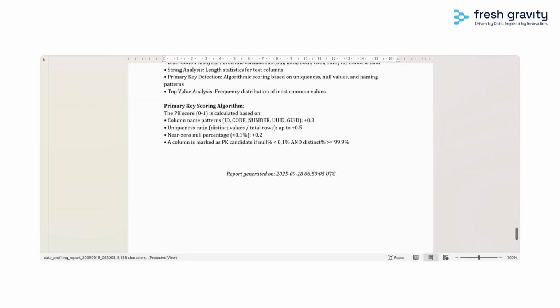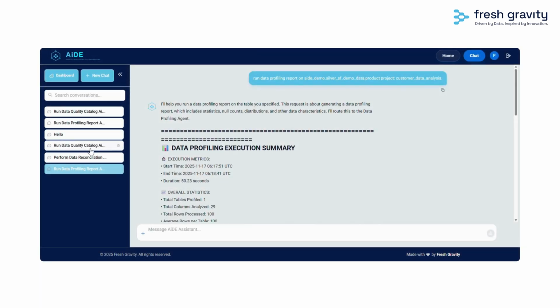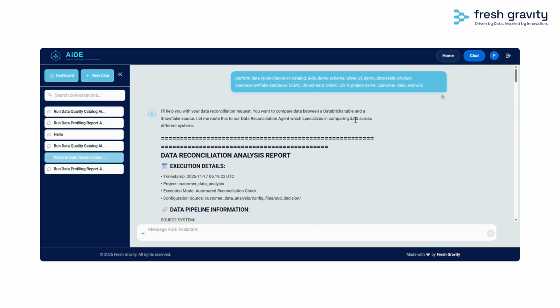Similarly, let's jump into data reconciliation. For data reconciliation, I provide it with a prompt to perform data reconciliation on my catalog schema. This is my schema name and table product. Additionally, as it is a reconciliation request, I will provide a source which I have to connect to. In my case, the source is Snowflake and the database name. I will also provide the schema name and the project name.